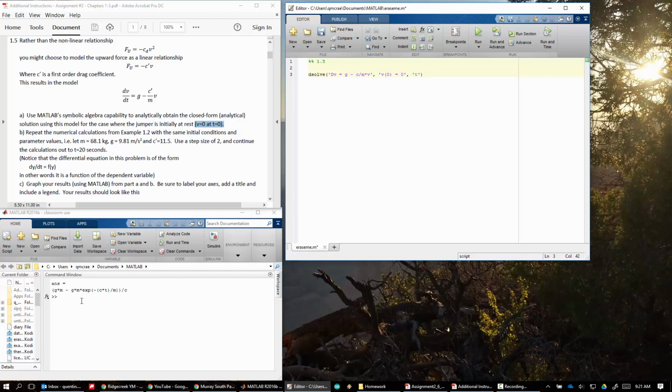You're going to get an answer. There you go. That is the analytical solution. That is part A. Now I'm going to jump straight to part C, because it makes sense to me to do that. So I need to substitute in. Now I have g's and m's and c's, but I actually have values. They're given here for the values of those things, right? So I'm going to say g is equal to 9.81, m is equal to 68.1, and c is equal to 11.5.